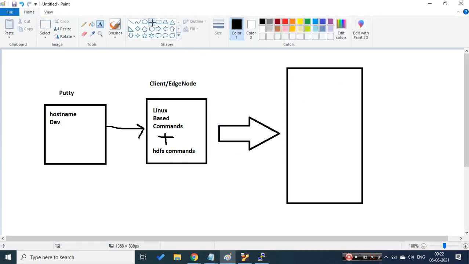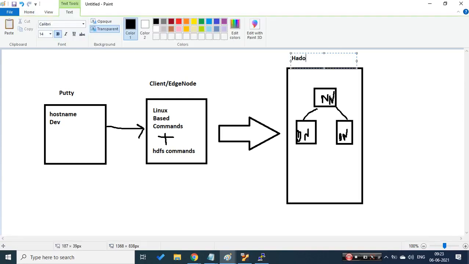So I'm just going to draw a few blocks. Let's say this is a name node, and let's say these are two data nodes for us, and let's say there will be one backup node. I'll not go into much depth, just for understanding: this is the name node, this is a data node, and this is also a data node. And this is nothing but your Hadoop cluster.